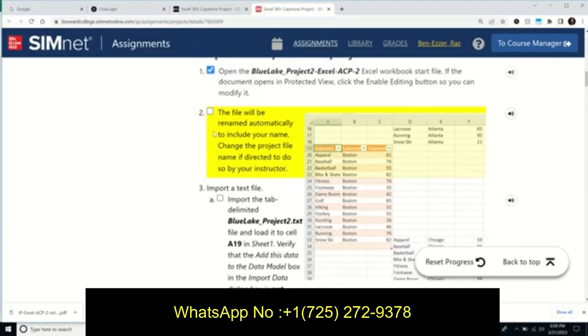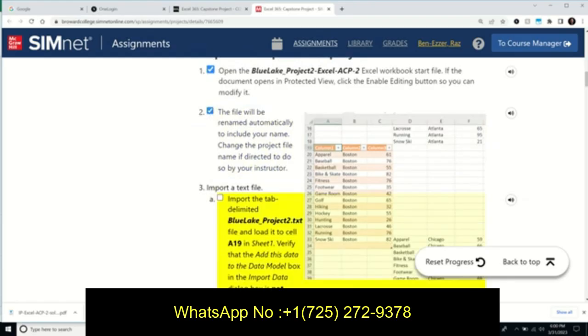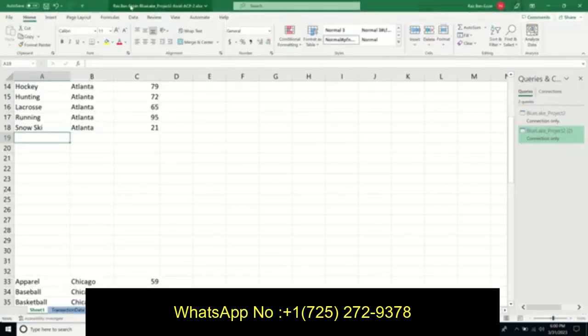The file will be renamed automatically, so if it has usually your name and the project name, you leave it the same way unless your teacher tells you to change it. I don't tell my students to change it.